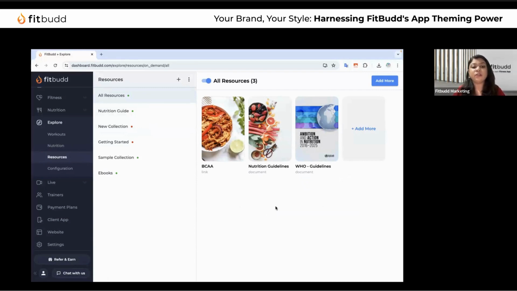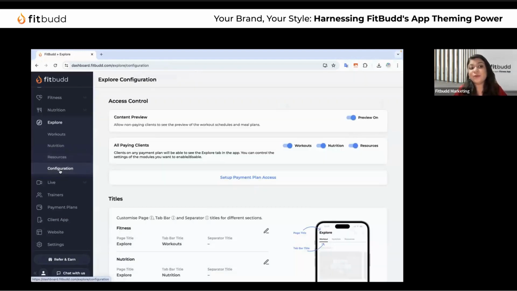You can add all of that into the resources section. Lastly, we come to the configuration, which is actually the most important part here, because you can choose which clients or which payment plans will have access to this particular function. That's the Explore feature. Or let's say only to the workouts or only to the nutrition or a specific collection within these 2 sections as well.